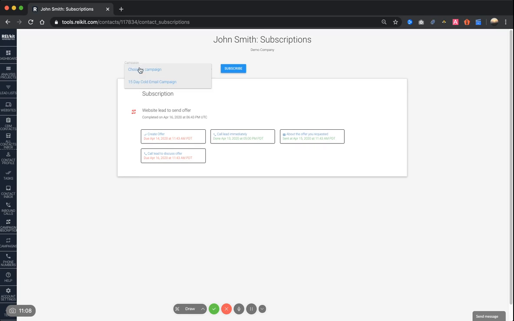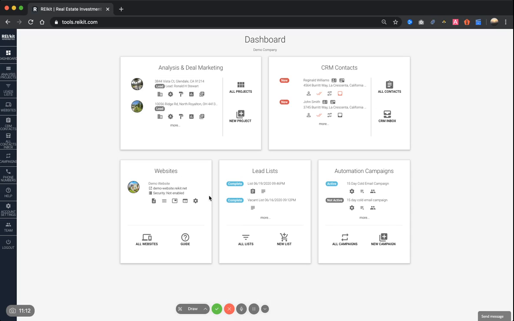So that shows you how you had your lead list that was filtered into the CRM contacts, how you created an automation campaign for the 15-day cold email campaign that you'll be using with your new leads, and how to add your CRM contacts that you just finished downloading to the automation campaign.